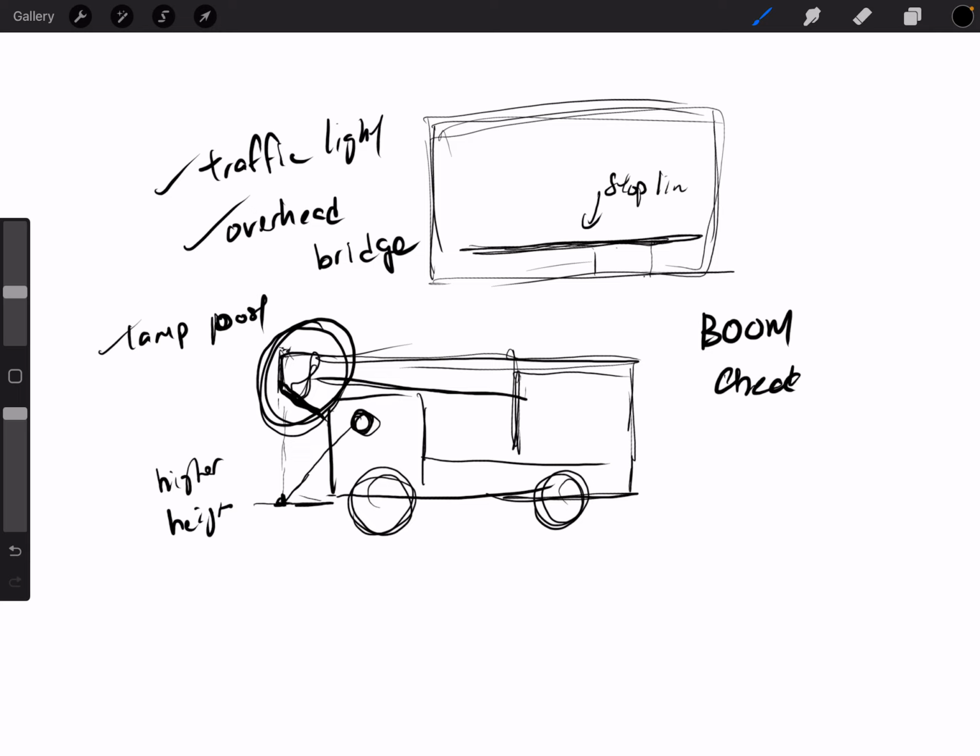Other than that, I feel that class 5 is generally quite okay. Just need to keep doing what we call a boom check whenever you pass all these obstacles. Alright, I think I'll stop here before I continue a little further.